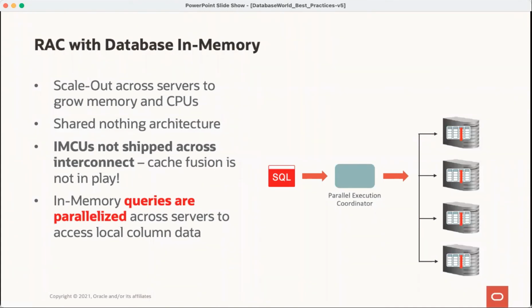Now, in order to access that data, we have to use parallel query because we don't ship the IMCUs, or the in-memory data, across the interconnect like we do with the row store. So what we have to do is access that data across each of the column stores, in this example our 4-node RAC cluster, and that means we use parallel query to do that.